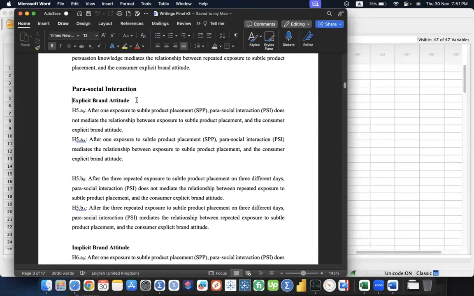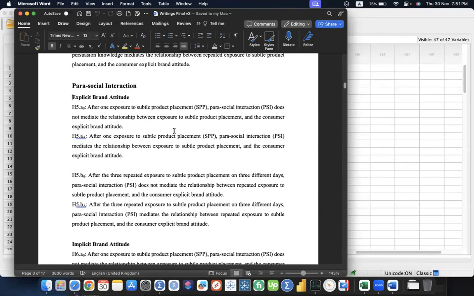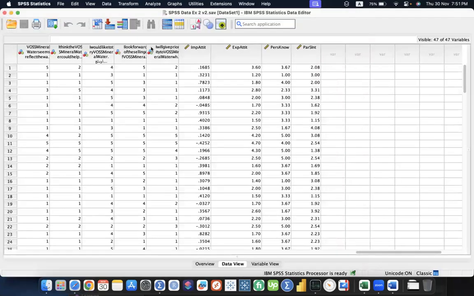So, before starting, let's check what we have done previously. Suppose we have used subtle product placement, parasocial interaction, explicit brand attitude and implicit brand attitude. The subtle product placement was our independent variable, the explicit brand attitude was our dependent variable, and the parasocial interaction was the mediator variable. So let's start with this one.